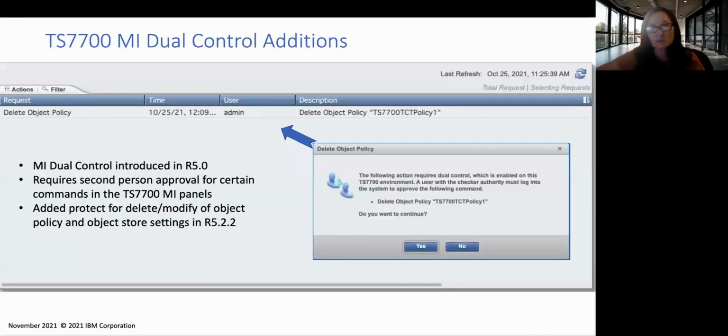And last but not least, dual control. So we talked about the object store panel and the object policy panel. If you are using the dual control feature that we introduced in 5.0, which provides a two-person approval to do any type of transaction on the MI that's considered extremely important, these new knobs on modifying or deleting object policies and object stores are covered under dual control. So somebody can't go in there and just remove or change your policy without a second person approving it.